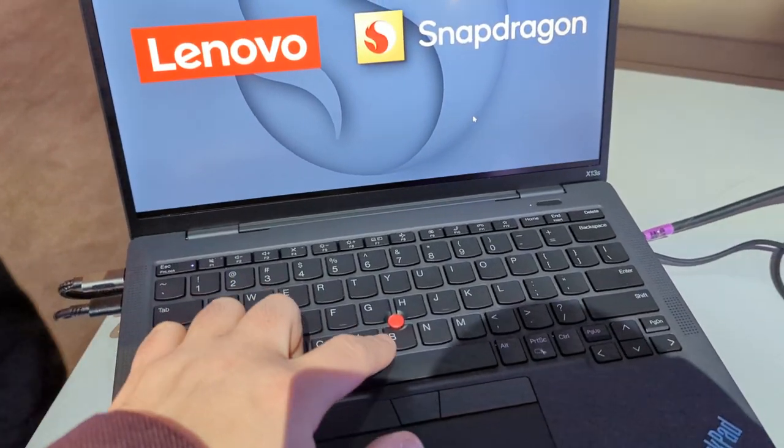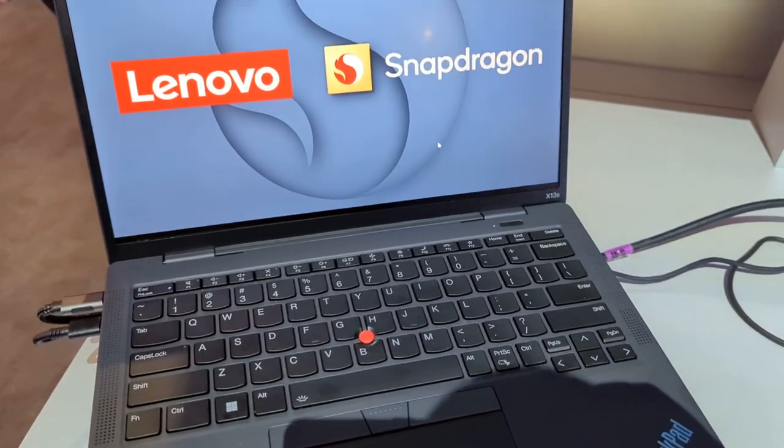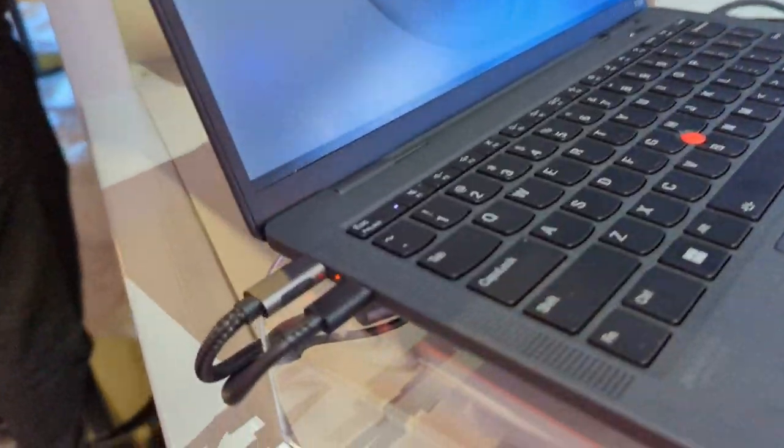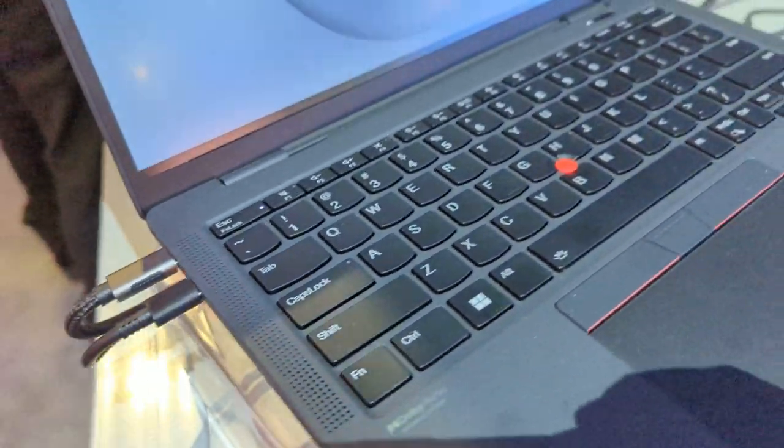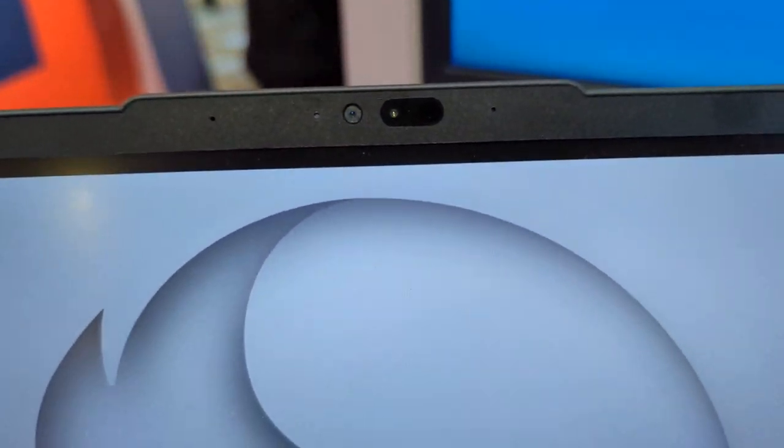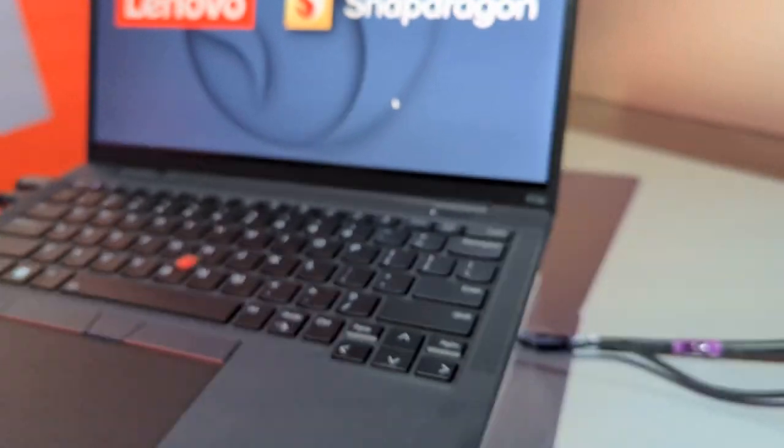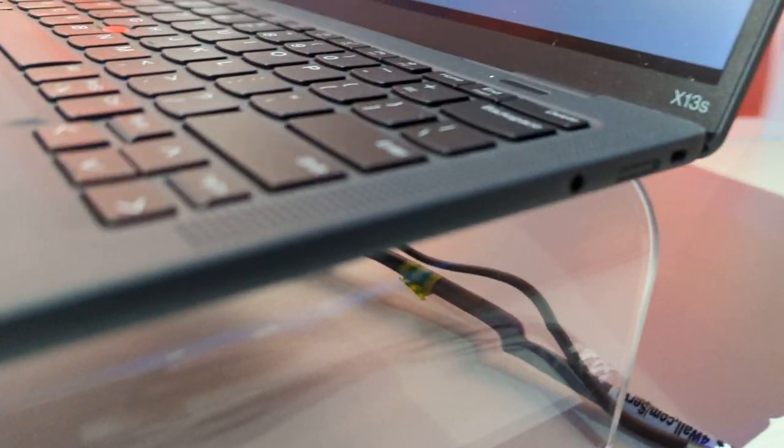You know it's a ThinkPad because it's got this center button. There's two USB ports on the left, a 5-megapixel webcam right there, and then you've got a headphone jack on the right and a SIM card slot.